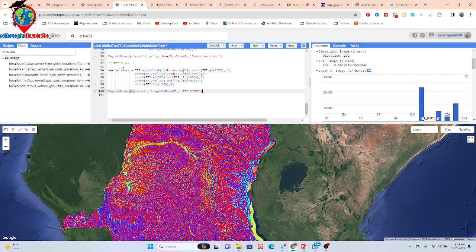Okay, so at this time we talk about the TPI score. And further we talk about the NDVI score. For the NDVI we have to create the score of NDVI. So mainly a total of 5 classes.